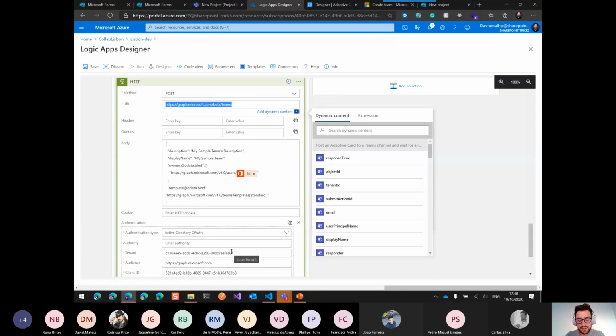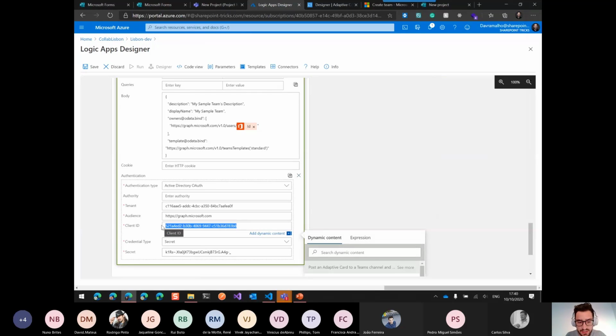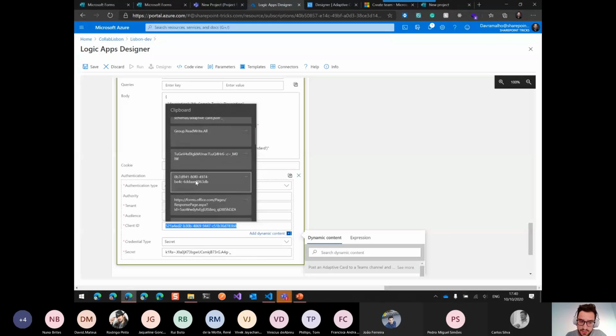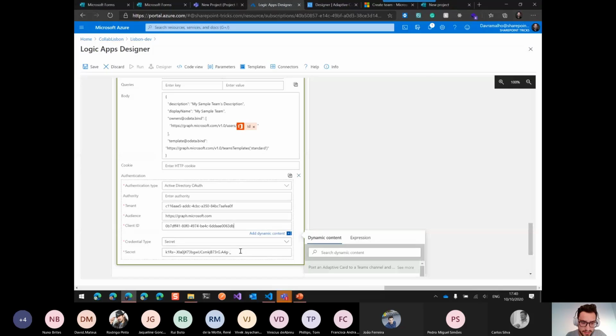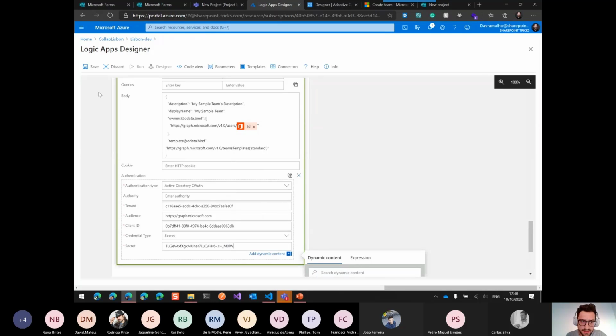And here, the things that you need to do is get the tenant ID, and this you can get from the Azure Active Directory. For the audience, we are using Microsoft Graph, and here is what we at the beginning had, the client ID. So I should have that saved here. So this one is our client ID, and I can show that to you in 1 second. And the same, this is the password that we saw at the beginning.